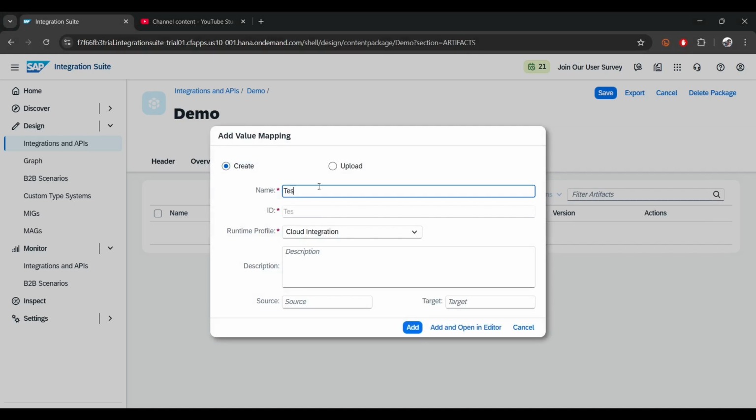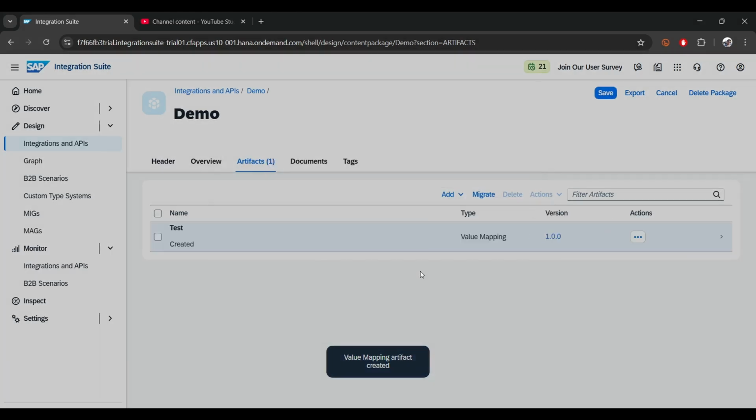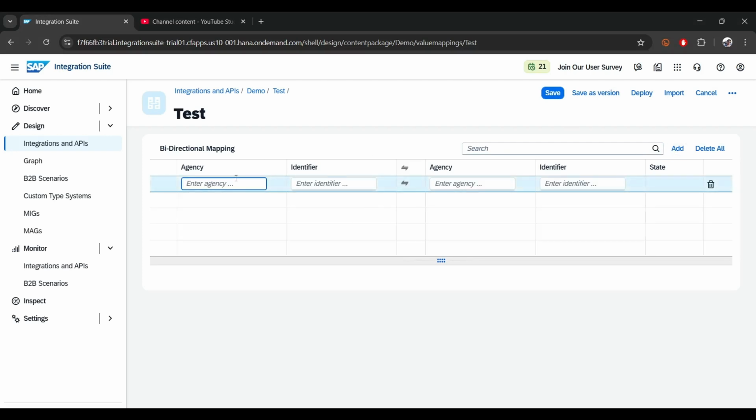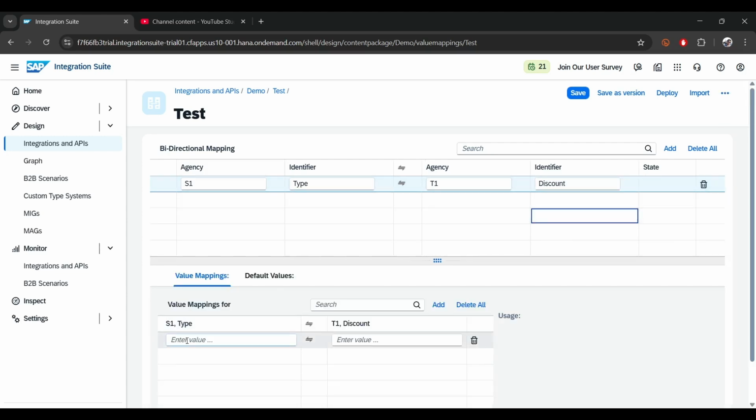All right, so for that, let's create a value mapping. Let's give a name, let's say simple test, and I'll just add it. For simplicity, I'll just add one row. I think it's in edit mode. Now let's give an agency name. I can simply say S1, and the type here. Target, maybe I can say T1 agency, and here I can use the old example, like discount. And below we are supposed to add its entries.